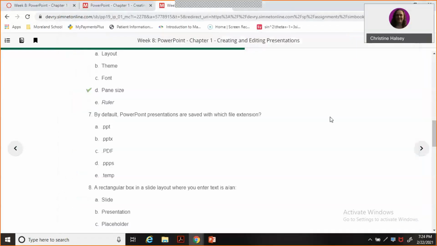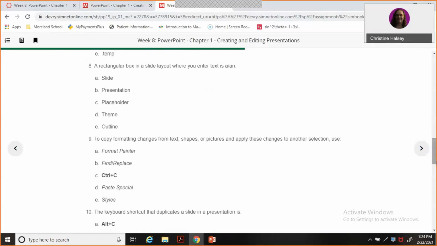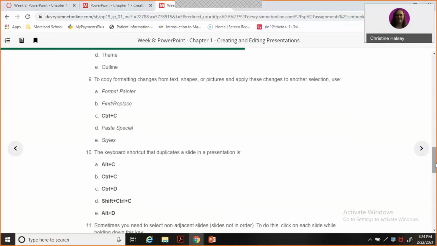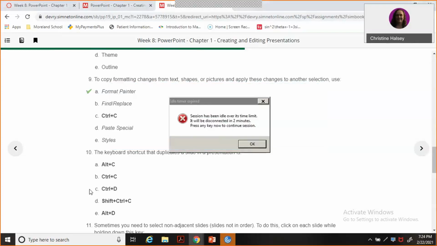And by default, PowerPoint presentations are saved by which file extension? That's our PPTX. A rectangular box on a slide layout where you enter text is a placeholder. To copy formatting changes from text, shapes, or pictures and apply them to others, we use the Format Painter. To duplicate a slide is Control D.